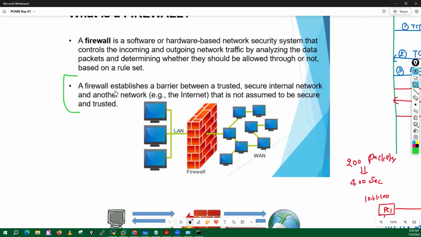Now, let me cover this statement as well. A firewall establishes a barrier between a trusted, secure internal network and another network which is untrusted. What do you mean by that? What is this secure trusted network, and what is this untrusted network, or this internet? And what is the firewall doing? It is basically creating one barrier, a kind of security wall.